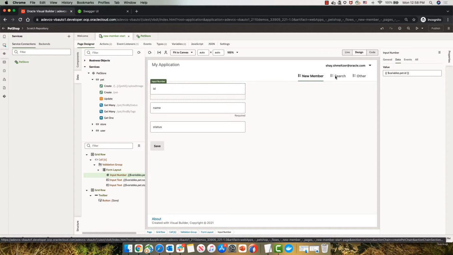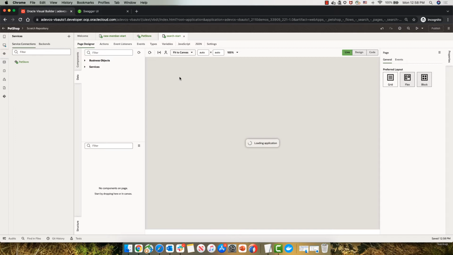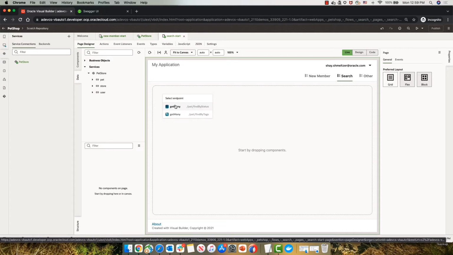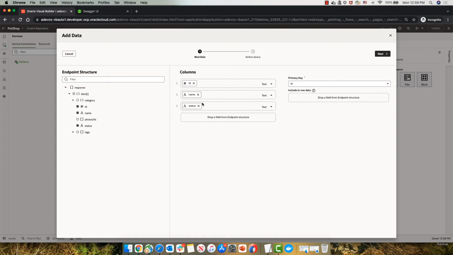Let's go over and also create the search page. So to do that, we're going to switch over to the search page. And just like before, we can now start by dragging over a pet. And let's drop the pet over, and we can drop it as a table, for example. Okay, and this would be get many, and we can get by tag or status. We'll use the status. And we'll show you the ID, the name, and the status of the animal.